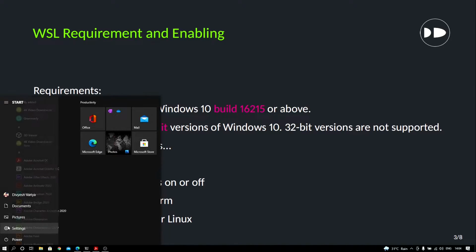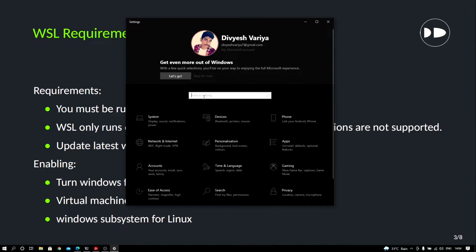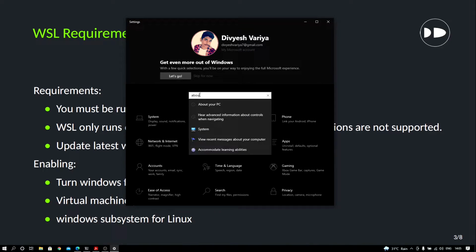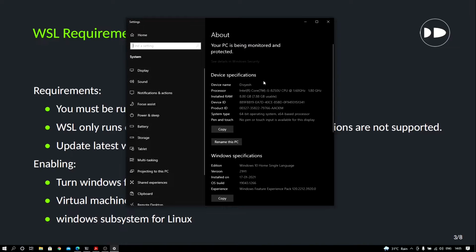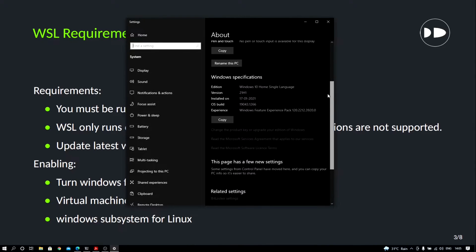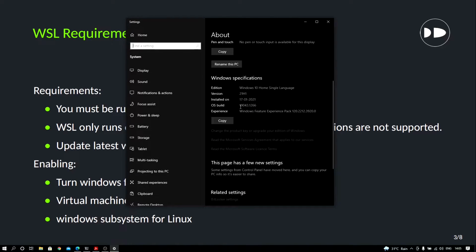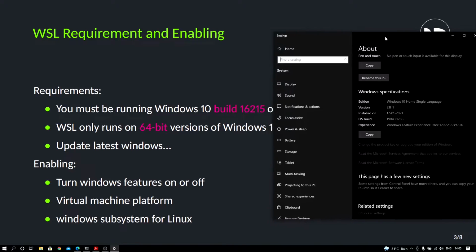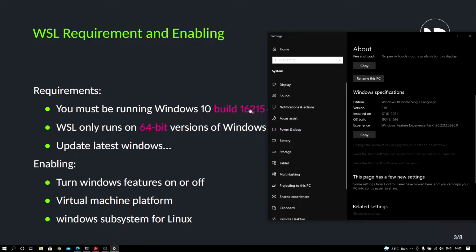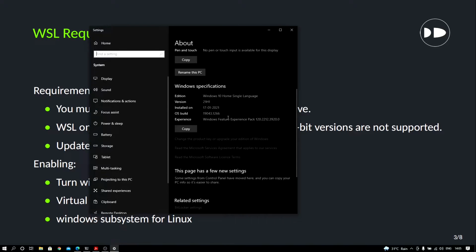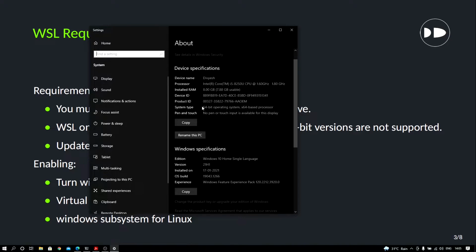So go to your settings. Then here you can just search for About your PC. And there you will see all this information. If you go down, you'll see the Windows specification, and here my OS build is 19043, which is above 16215. So that's correct, I can install WSL. The next thing that you need to check is the system type. It's 64 bit, so it will work for me.